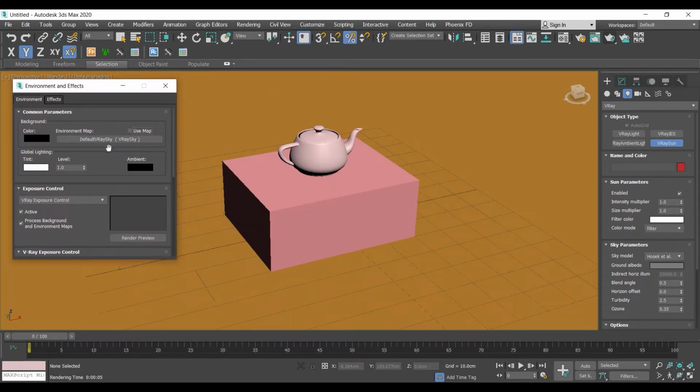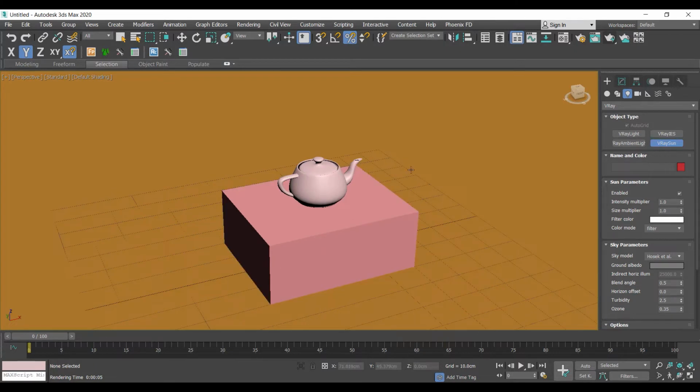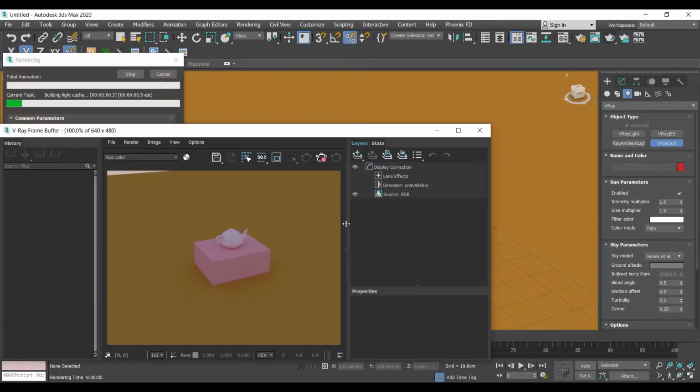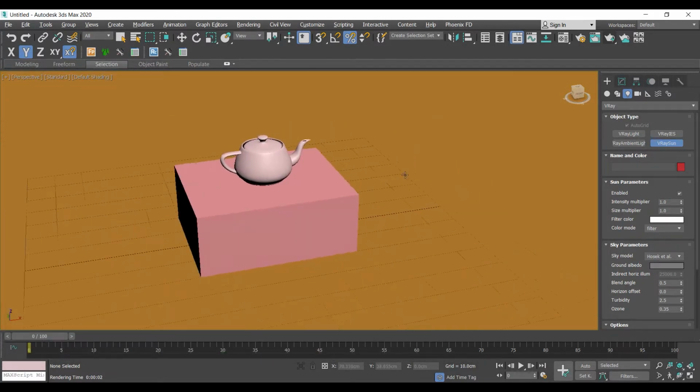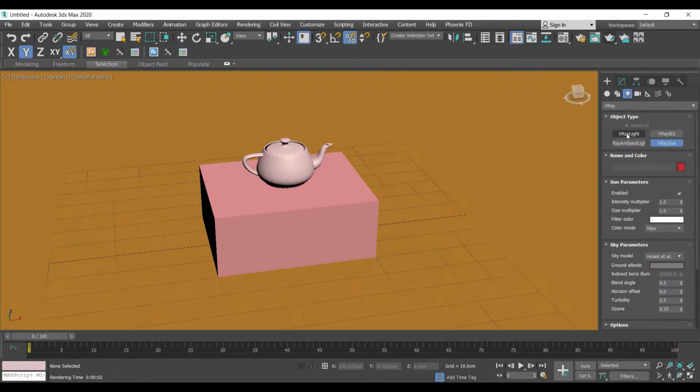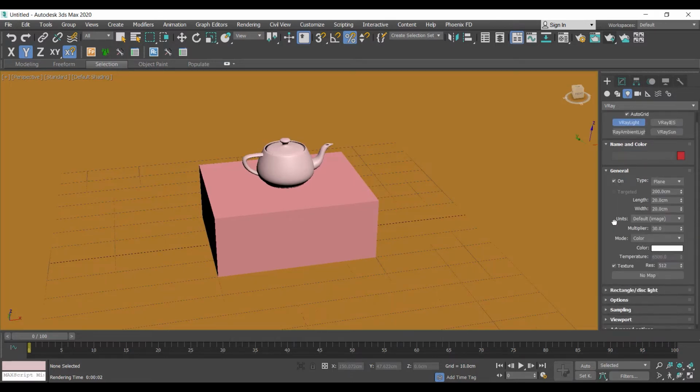So don't use the map, that would be okay, or you can just clear it out and have nothing in here. Now if I render, I'm going to have a black environment and no light, so it's going to be all black. Now I'm just going to work with Vray Light. So I'm going to go Vray Light and we'll start with the plane. Okay, so I have different types. I'm just going to go through them in a second, but I will start with the plane.